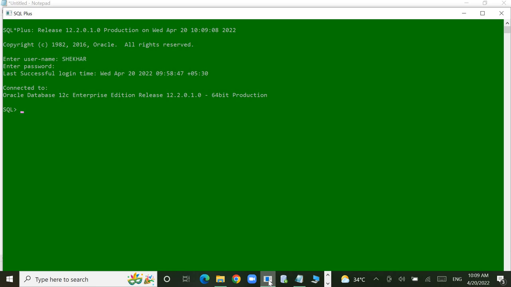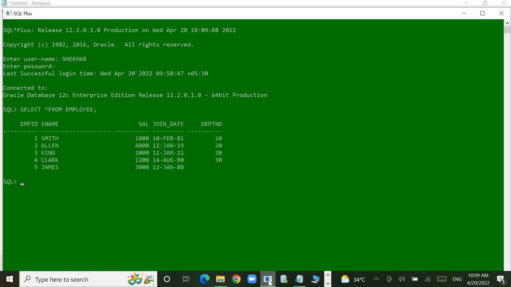For these aggregate functions, I have just created a table of employee. I'm going to fetch those records from the table. For that, I'm using the query select star from employee. Yeah, this is the table I have created.